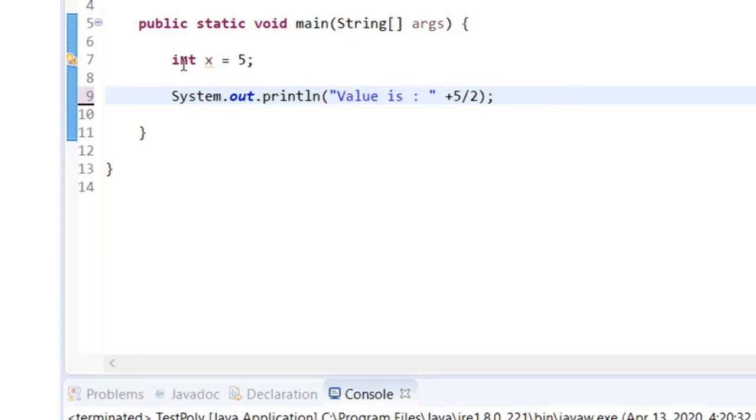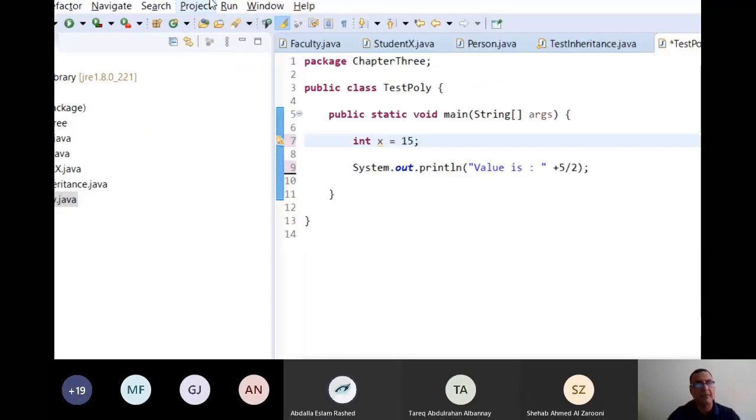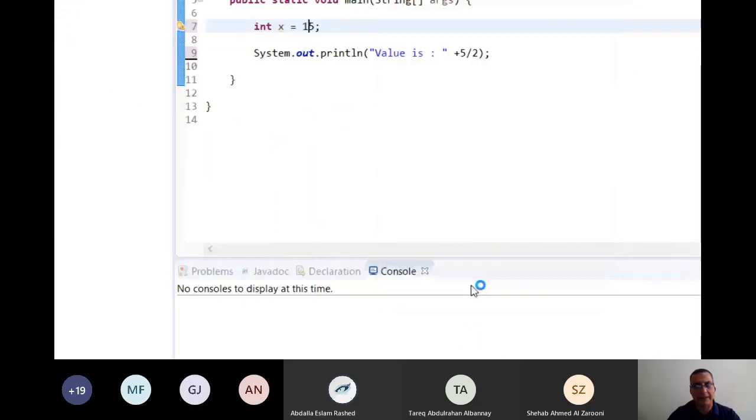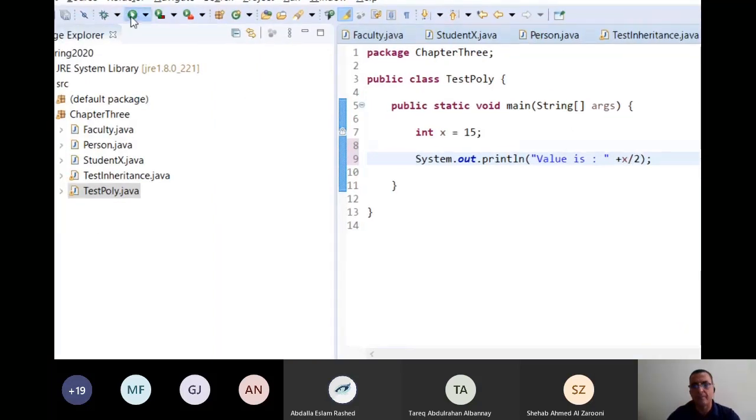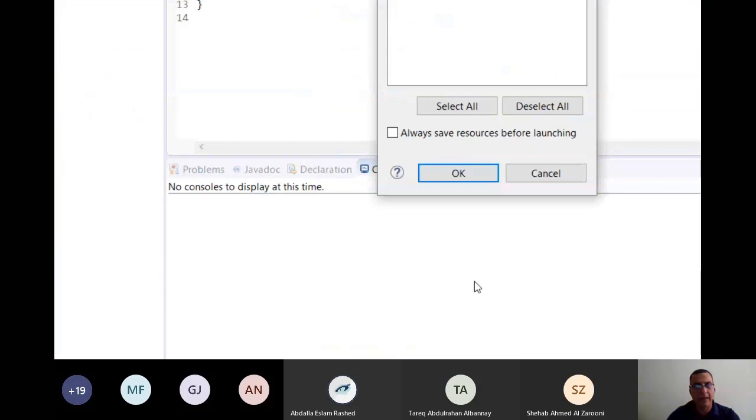Look at that. The value, integer 5 divided by 2, doesn't give you any double. It gives you 2. I'm going to change it to the next one, actually 15, so that's going to give me 7. If I run this program now, that should give me 7. Can you see it? It is x, rather than 5. So x, which is 15/2, is going to give me 7.